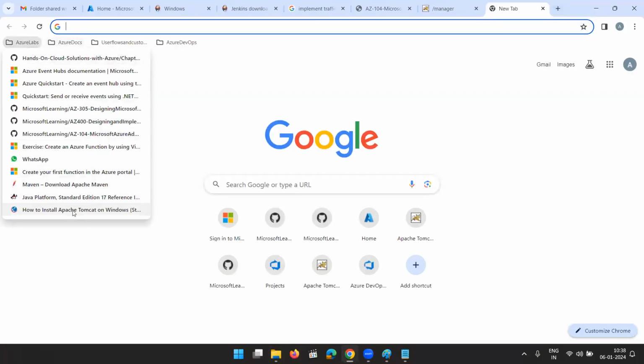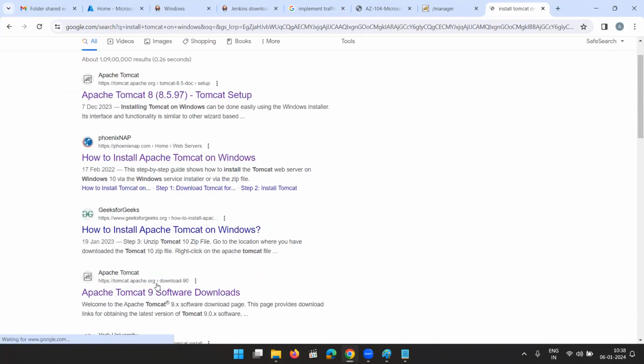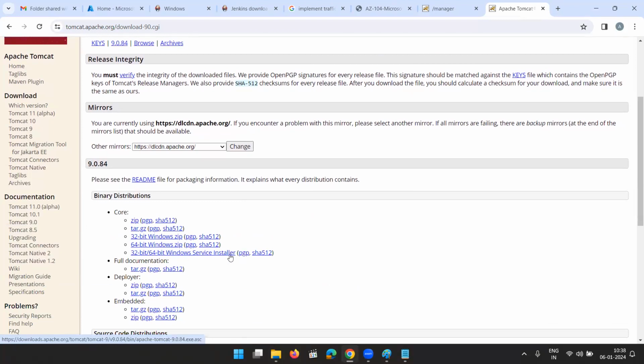You can search for install Tomcat for Windows, go to Apache Tomcat downloads. Here you will find this Tomcat 9 one. Click on Tomcat 9, go to the installer, click on that installer, and install Tomcat.